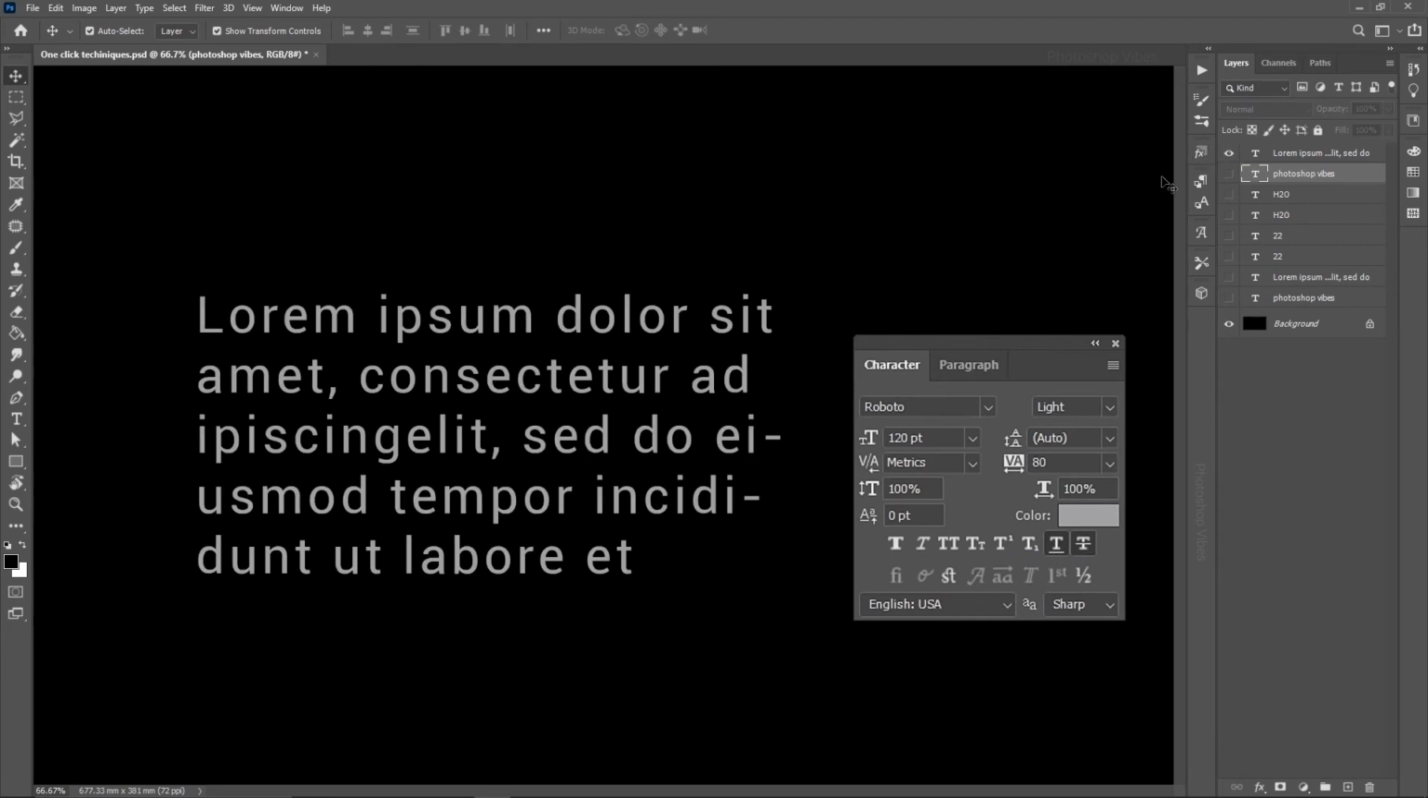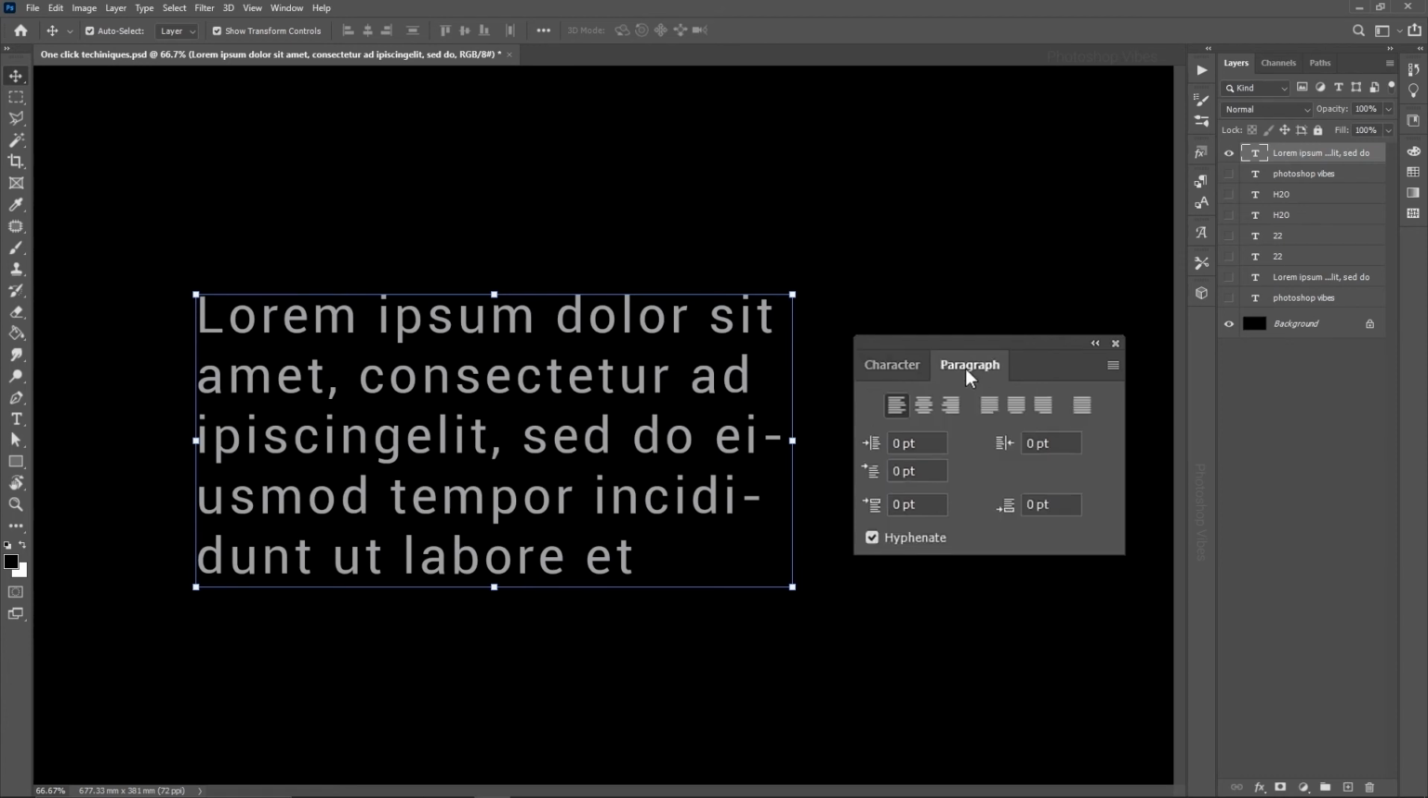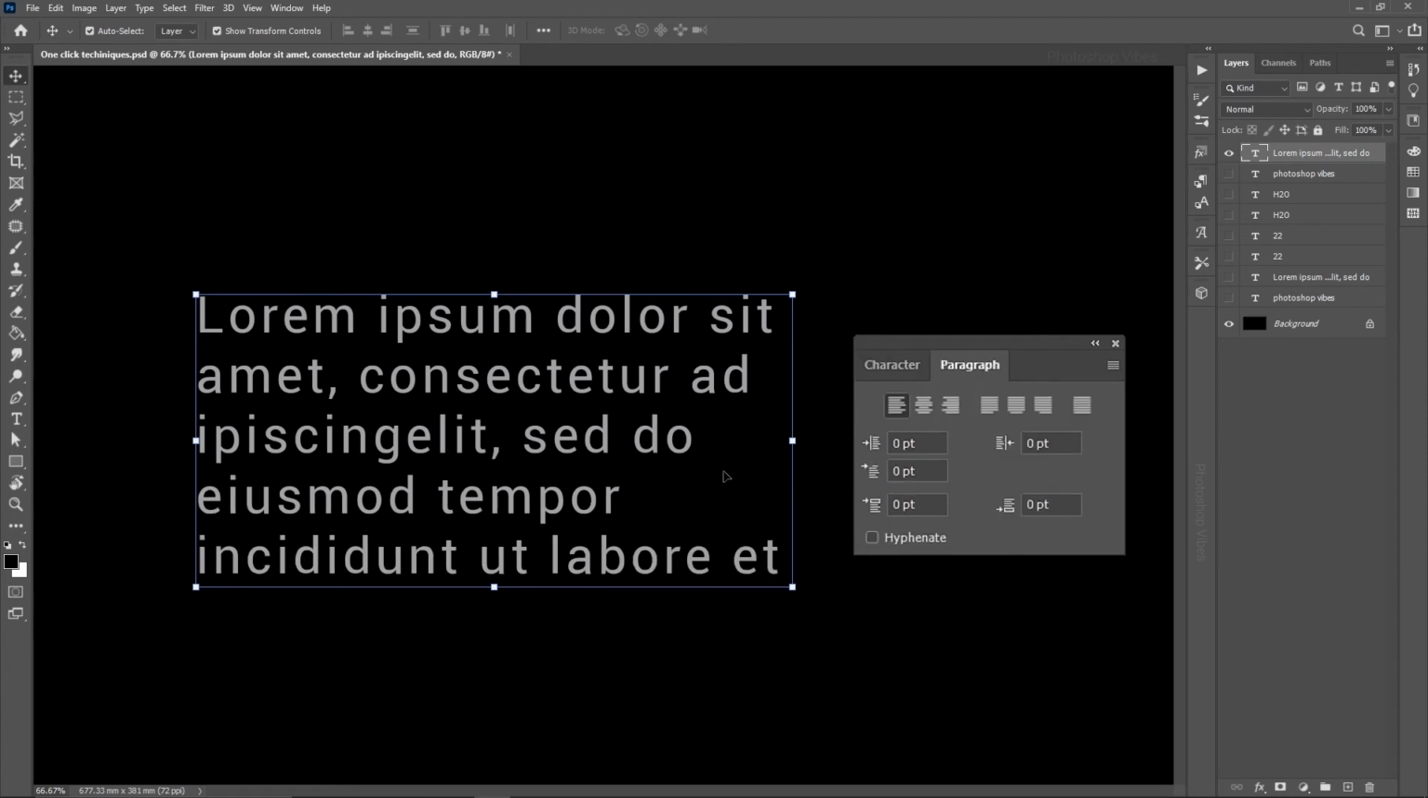Now it's time for the bonus tip. Here you can see the hyphenation. To remove this hyphenation manually, it will be difficult and time consuming as well. So to fix this, we have one option in the paragraph panel, hyphenate. Just uncheck this hyphenate. It will be automatically removed from the paragraph.